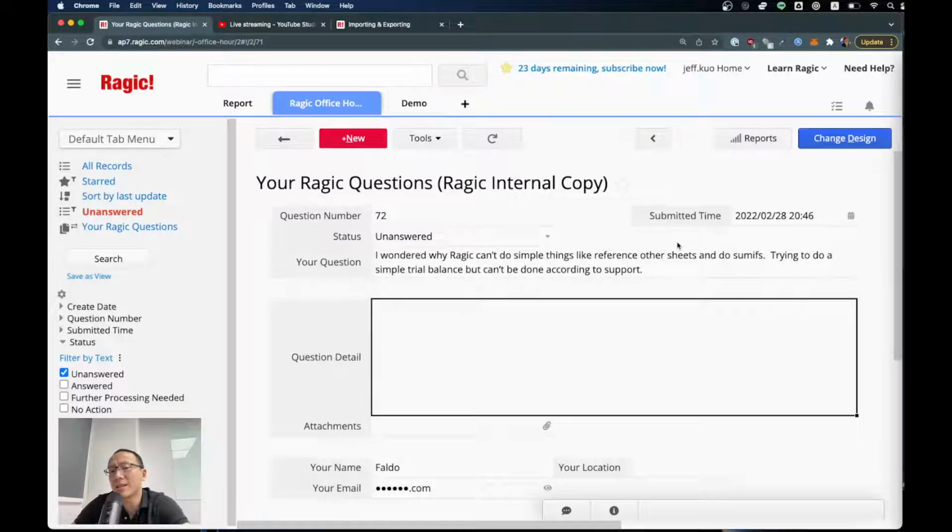So Ragic is a database application. It's not a spreadsheet. When you're using spreadsheet formulas to reference other sheets, on Ragic you need to do it differently, because Ragic only looks like a spreadsheet, but underneath it, it's a very complete database application system. It only looks like a spreadsheet and behaves like a spreadsheet for people to learn and understand it more easily. But underneath it, it's really a full database application.